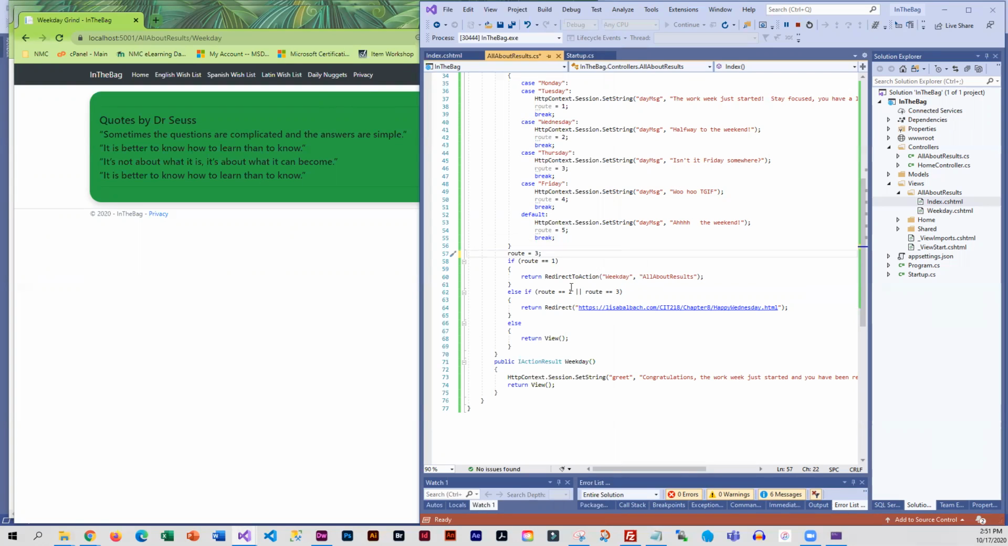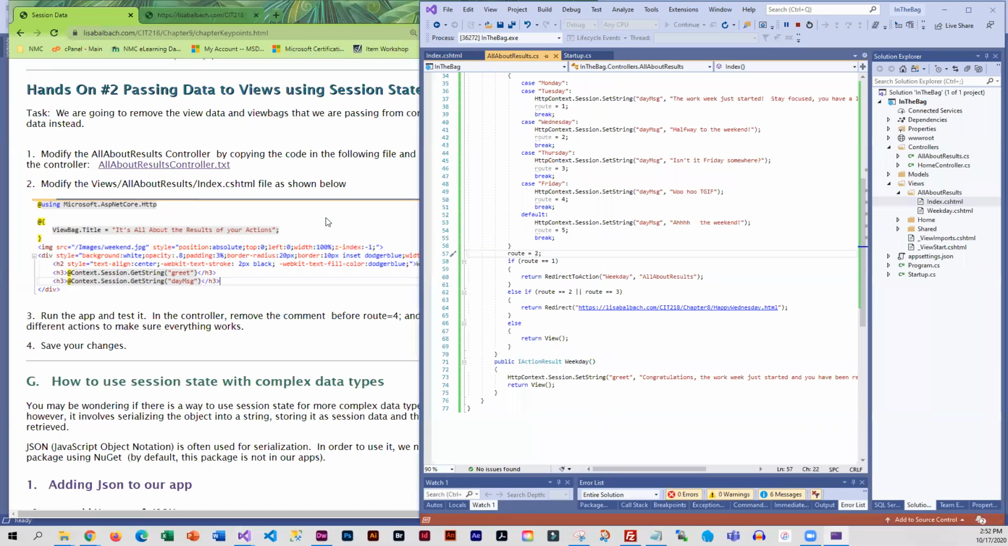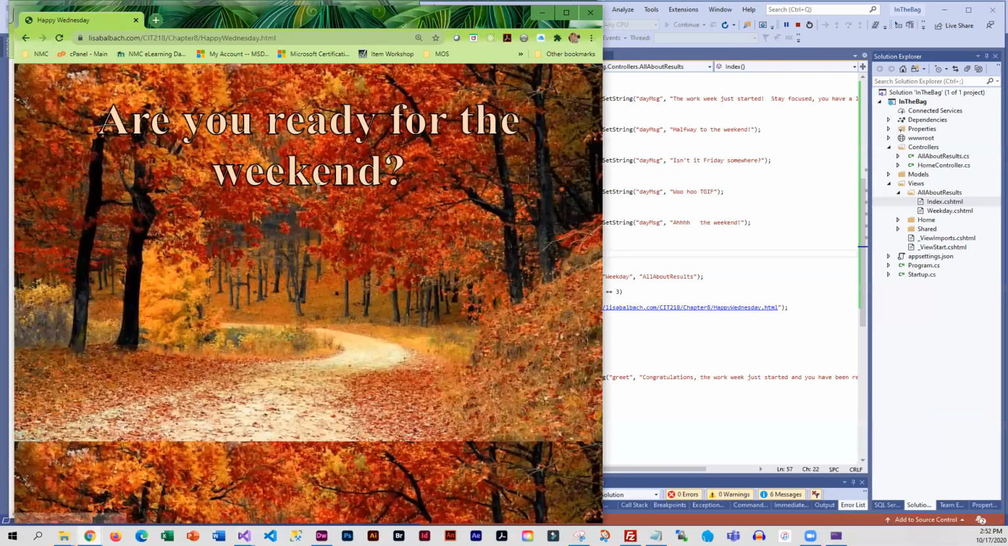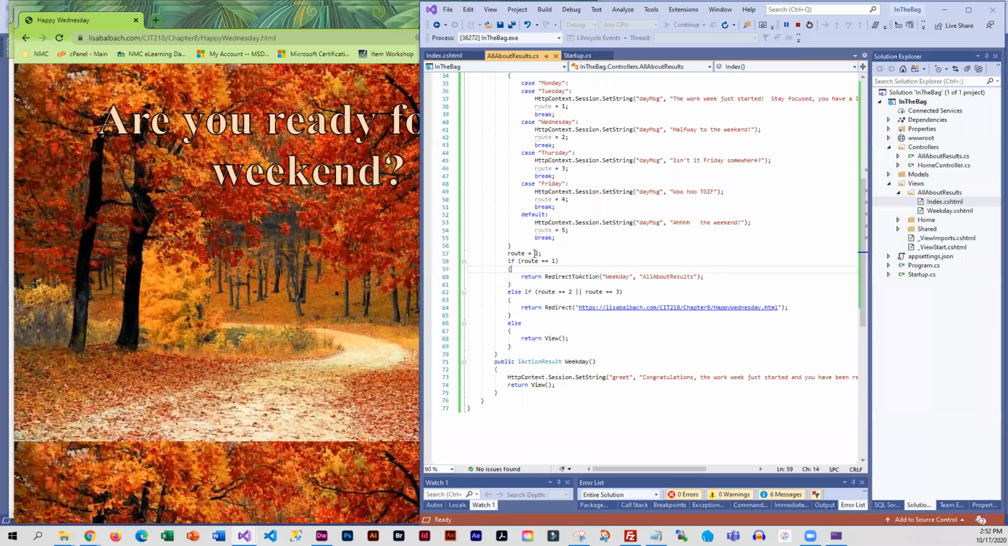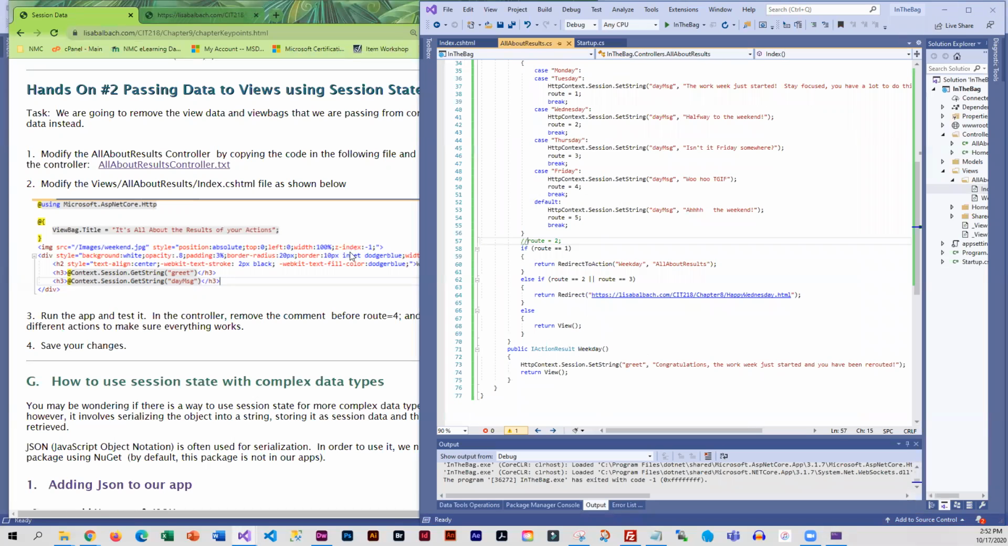Try a 3. Actually, that should route to the Wednesday one. Why don't we do a 2? Oh, 2 is also going to route to Wednesday. All right, so I think you guys get the idea about changing the routes. I'm going to comment that out because we have tested this. Save my changes. And we are going to move on.